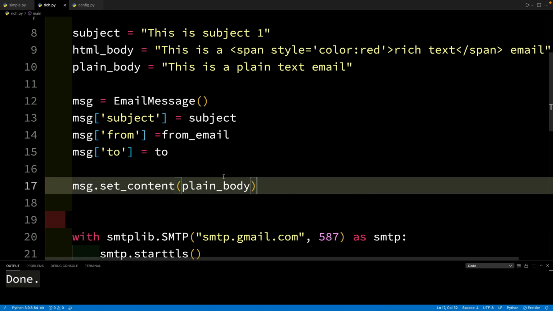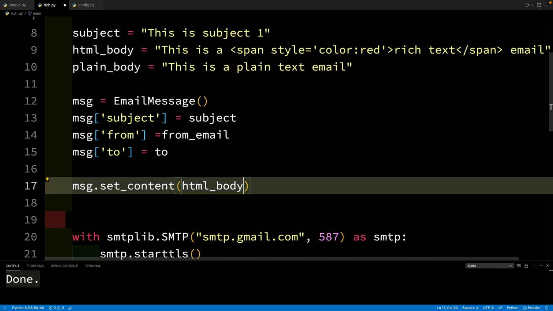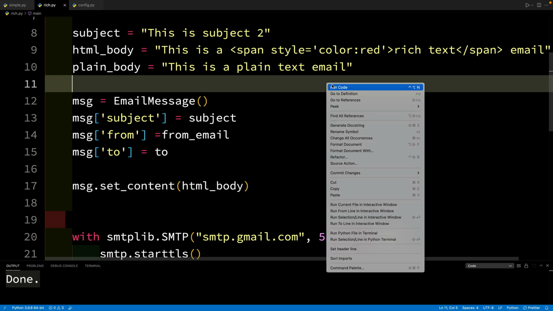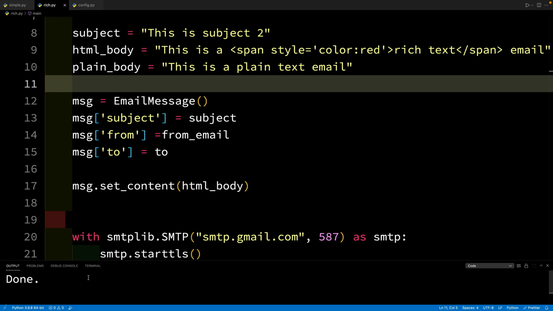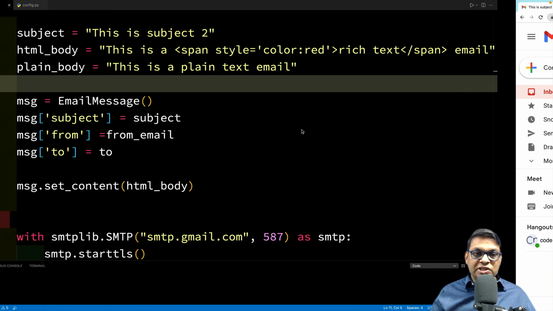Now this time what we are going to do is send the HTML body. Now if we just send the HTML body just like that, I'm going to change the subject, and if we just send it, let's see what happens. This is subject 2. And now you can see that this is being treated just like plain text. This is still not treated as HTML. So how do we change that?